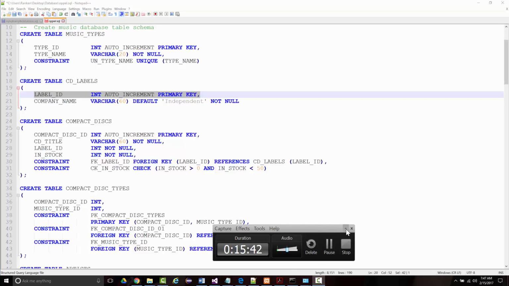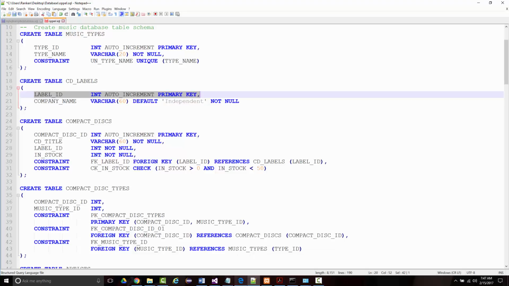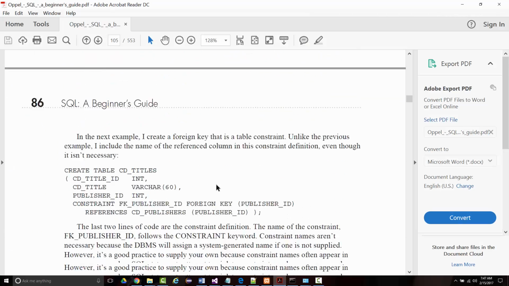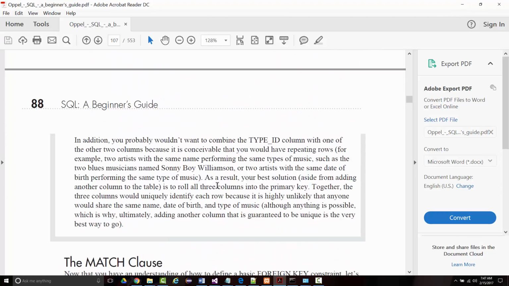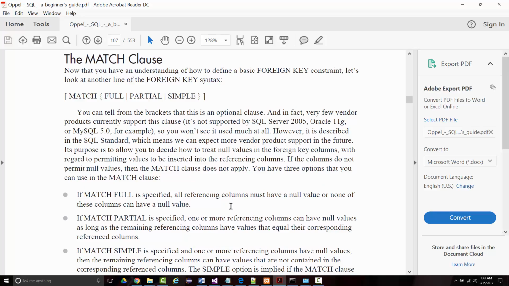All right, we're at 15 minutes, so I'm going to stop right now. And we'll pick it up on page 88, talking about the match clause. So we'll be back with that shortly.